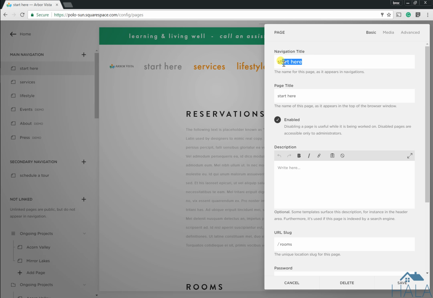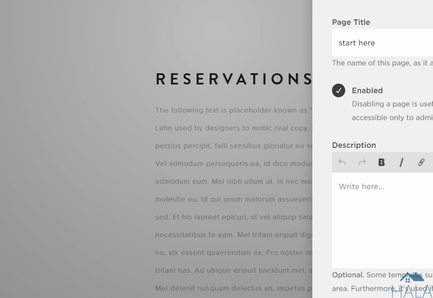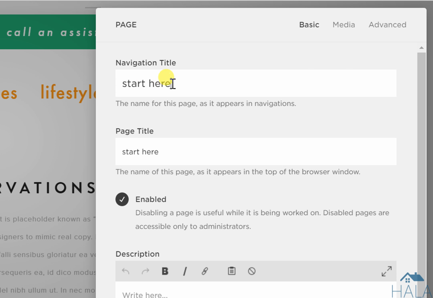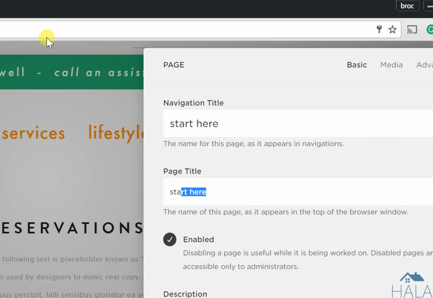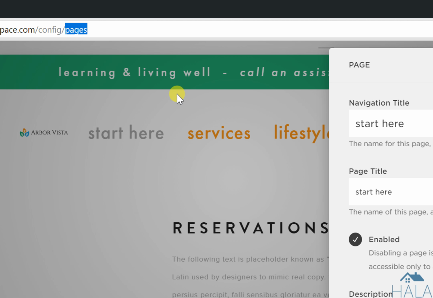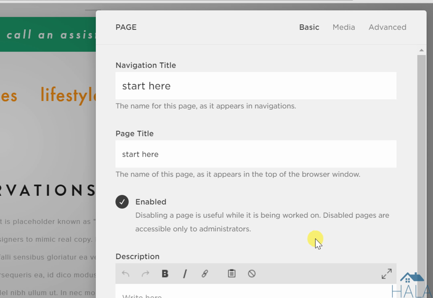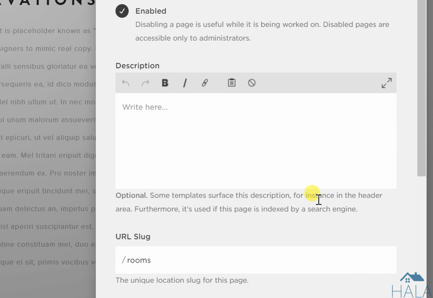Whatever the title is going to show up in the navigation. Okay, so whatever the title will show up as in the navigation is right here. The page title, meaning what is actually going to be in the URL bar. If the page is enabled or disabled, if you're working on a page, you're going to want to disable it just so it doesn't look bad. And you can also type a description of the page.